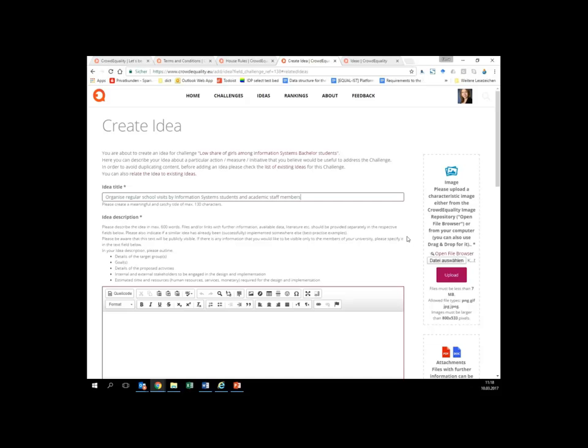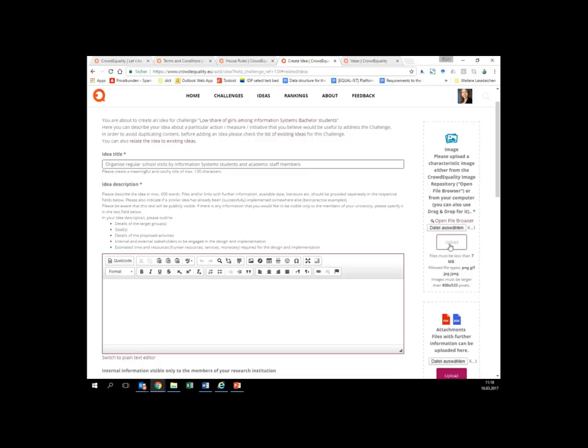Then what you can do is add a characteristic image for the idea, but you can also do it for the challenge. And here we have two options. You can see the image box, and you can either upload a file from your computer by clicking the upload button, or you can pre-select an image from the equal-ist image repository.